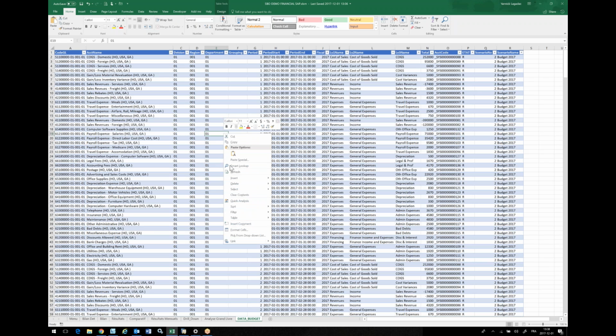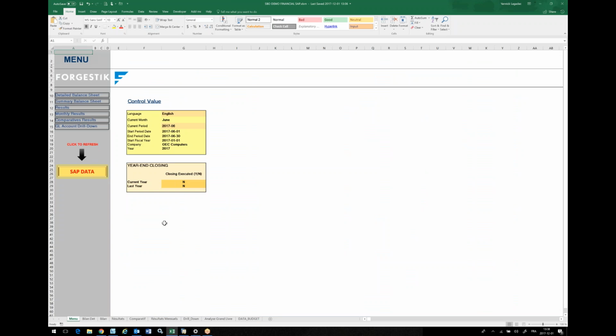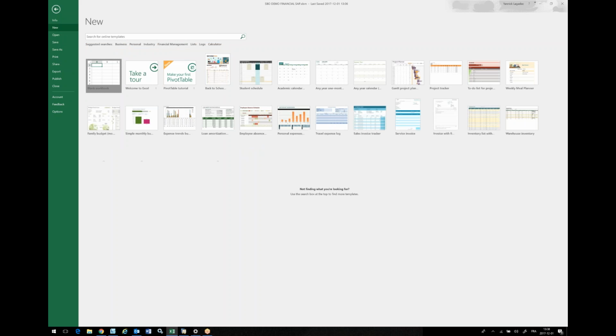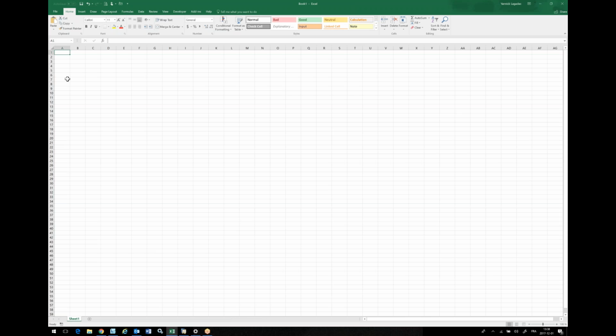So basically, when we refresh the data, we refresh these tabs to be able to use them in the financial statement. So this is what we can do with these data sets. I'm going to show also, if I start from fresh, create a new worksheet. Creating a direct link is pretty simple with Excel.